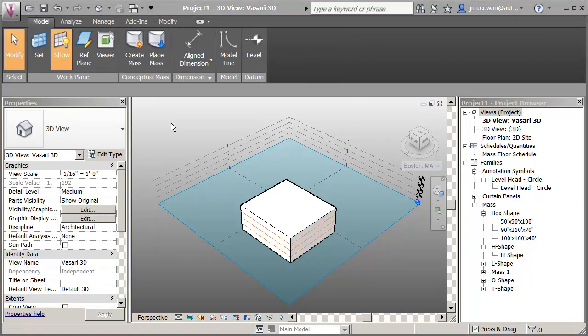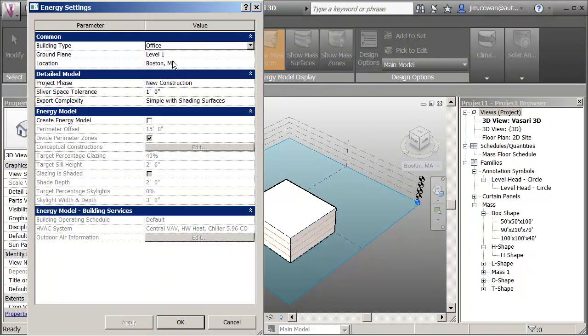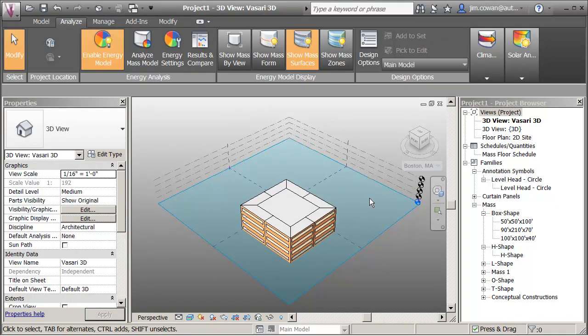Now that I've applied mass floors to the mass itself, I'm ready to move to the stage where I analyze the building. If I click on the Analyze tab, what I want to look at is the energy settings. So when I look at the energy settings, I'm just going to go with all the defaults, and I'll explain these options in more detail in a later movie. But if I click on Create Energy Model, I'm ready to do the analysis. It'll have an idea of what the construction of the building is and what the R values are, what percentage glazing, what kind of activity is going on. And think of this as on the macro level, you're setting energy settings for the whole building. If I click OK, I can see those applied to the building.